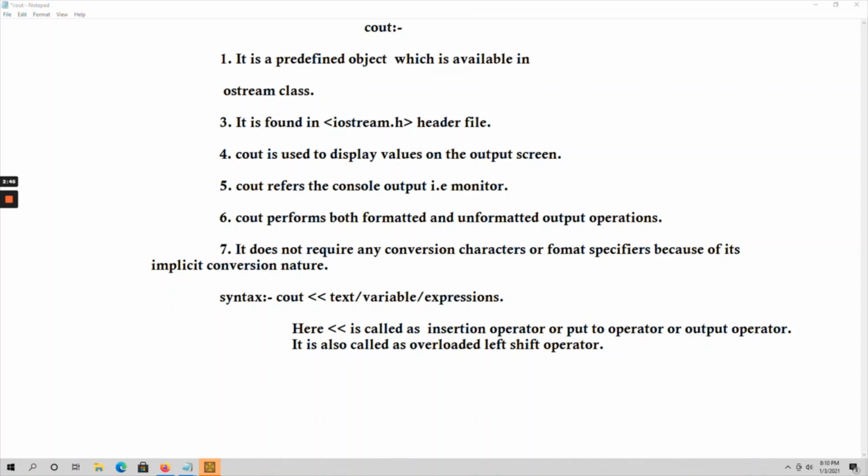But in C++, if you are using the Cout object, no such format specifiers are required, because the implicit conversion nature is there in C++. That means internally, by default, it will convert. As a user, there is no need to specify any format specifiers. It is not required in C++. So directly you can give Cout.